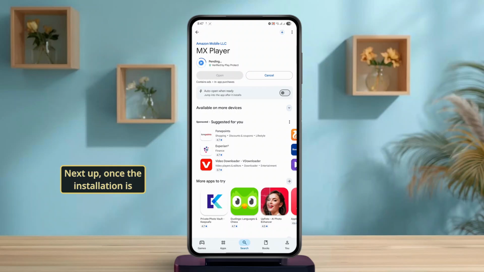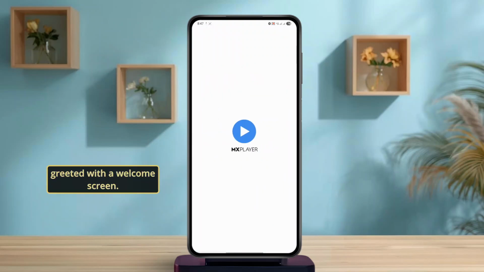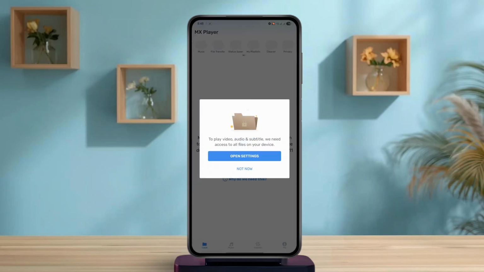Next up, once the installation is finished, tap on Open to launch MX Player for the first time. Moving on, you'll be greeted with a welcome screen. Go through the initial setup by following the on-screen prompts.